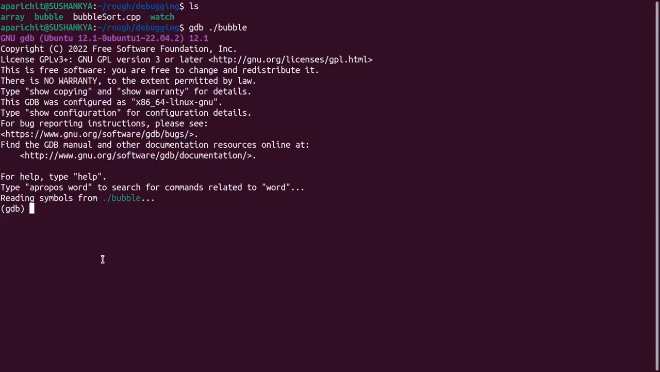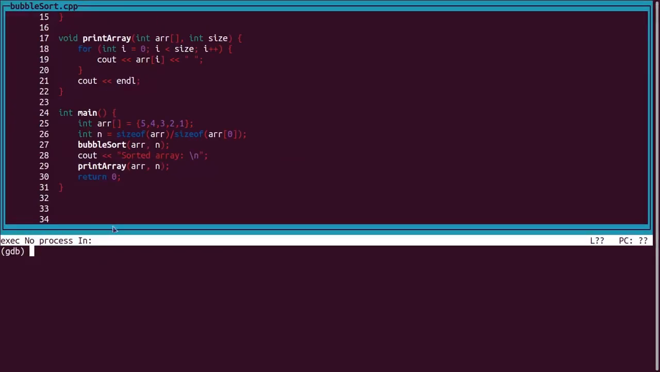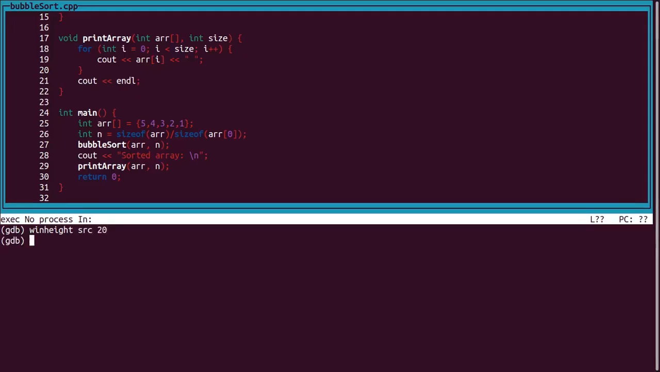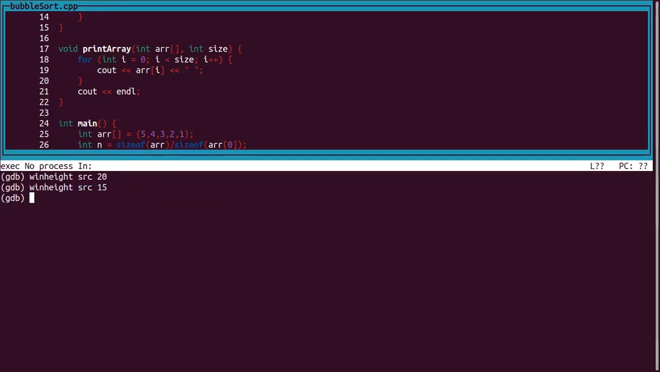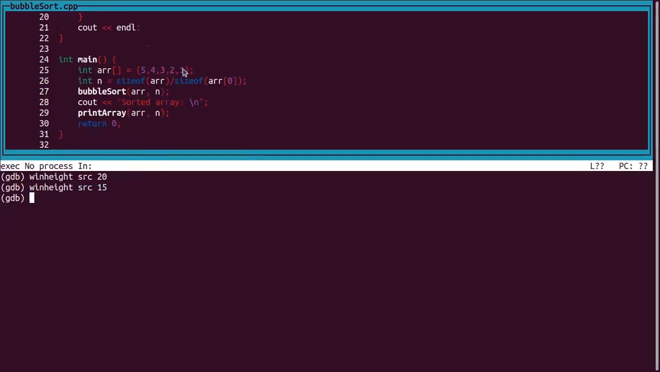Now we need to choose the right layout for us. Source layout is something that we want, so let us execute layout src. So we are directly switched to the source layout. Another thing that we may do normally when we are debugging is change the height of these command windows. For that we can do something like winheight and the name of the window, src, and we can give some absolute value like 20, or maybe depending upon your convenience, winheight src 15. So let us keep it like this.